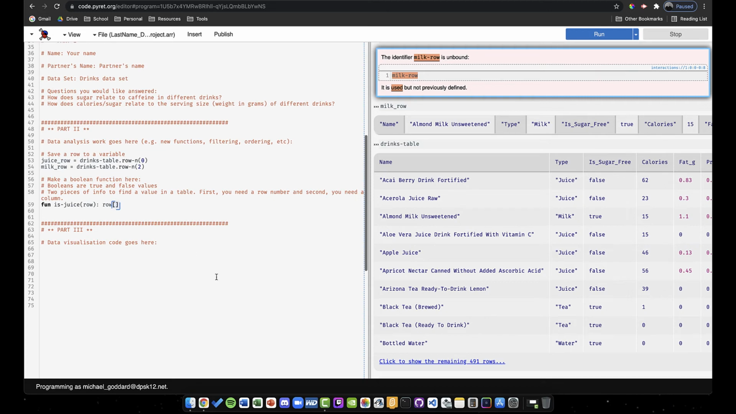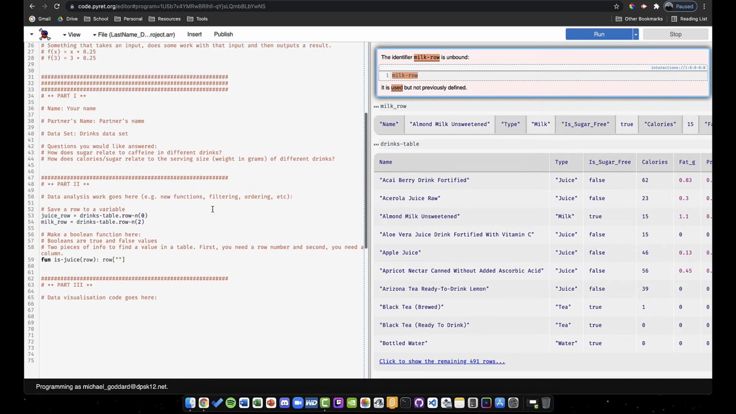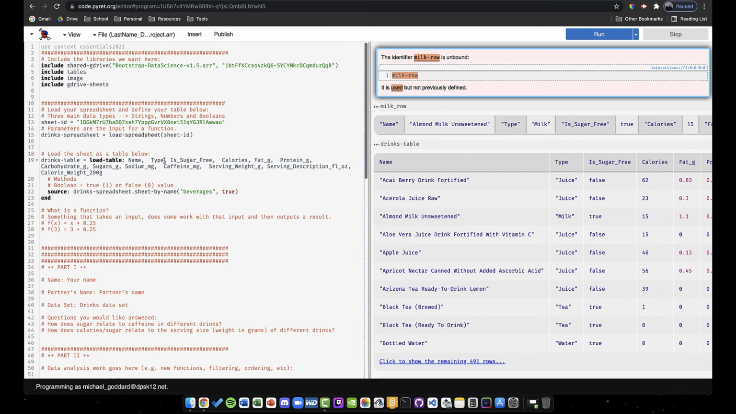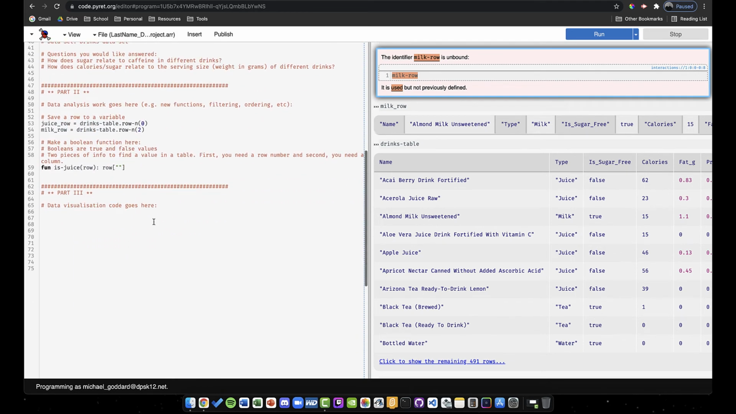The way it works in Pyret is we enter the name of the column as a string. Even though we did not make it a string up here, we need to enter it as a string here. And I'm going to say type. Now remember, same thing goes. If I make that lowercase, Pyret's never going to find this value because it does not know what lowercase type means. So it's got to be uppercase.